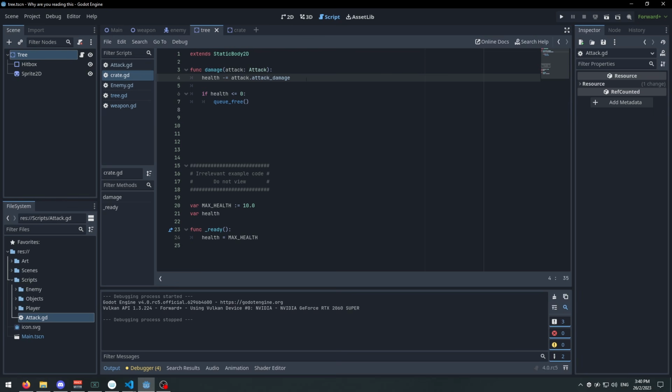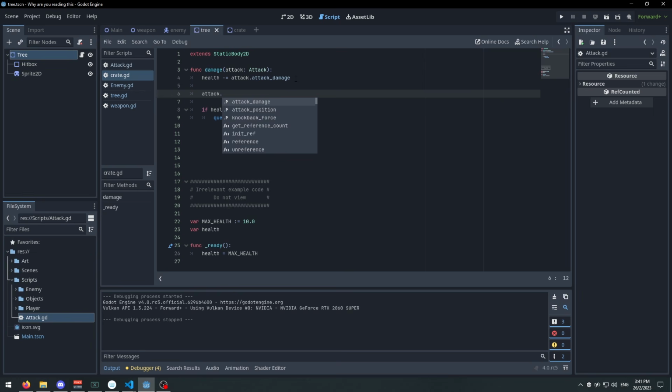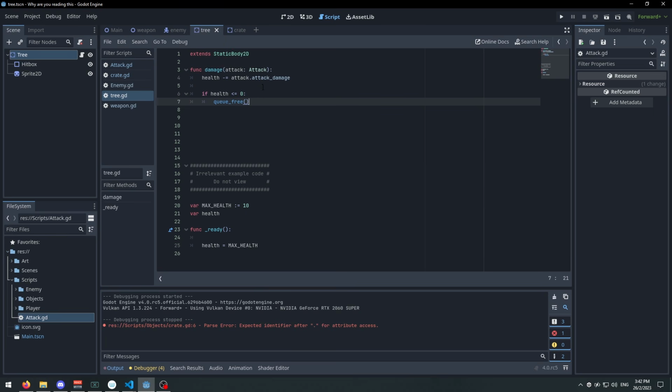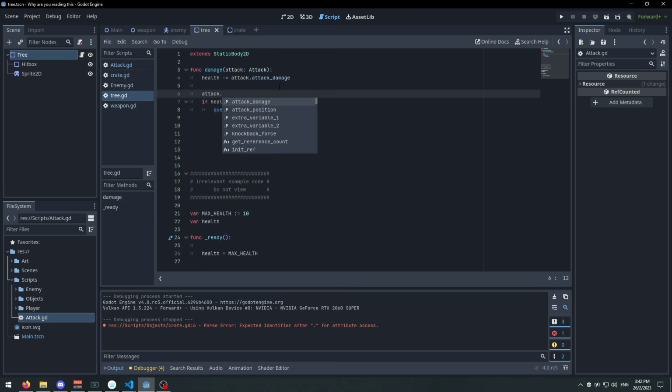And you can see inside of the crate there's no reference to knockback at all. That's because this object doesn't want anything to do with the knockback variables, and so we don't need to specify them here. However, you can see if we call attack dot, Godot will autocomplete and suggest the attack damage, position, or knockback force. This means that we can add an arbitrary number of values to this class, and we have to change nothing at all in any of the functions that reference it. But if we wanted to, these variables would show up in autocomplete.